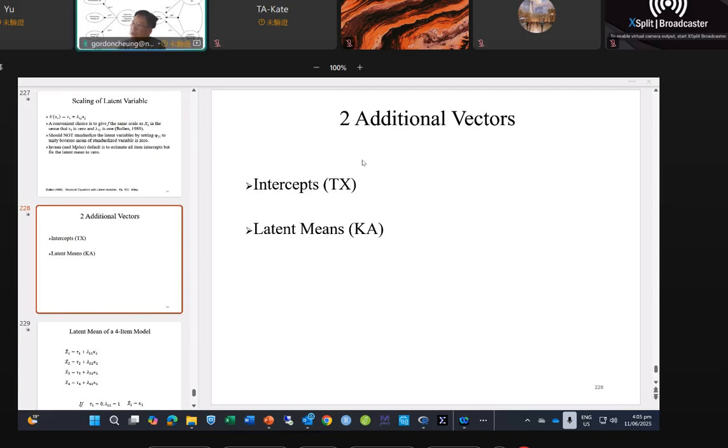So now we introduce two additional vectors, the intercepts and the latent means. These two vectors are not estimated from the variance covariance matrix. These two vectors are estimated from the observed means. They are not estimated from the standard deviations and the correlation matrix.